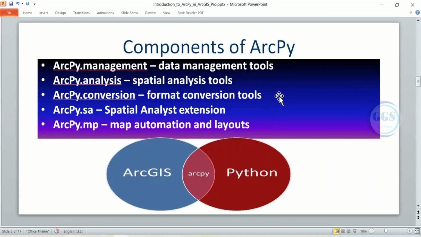So, the components of ArcPython include ArcPython.management, and this is used for data management. Then we have ArcPython.analysis. This is used to run spatial analysis too. Then we have ArcPython.conversion, which is essentially for format conversion too. Then we have ArcPython.sa, which is for the spatial analyst extension. And we have ArcPython.mp, which is for map automation and layout.